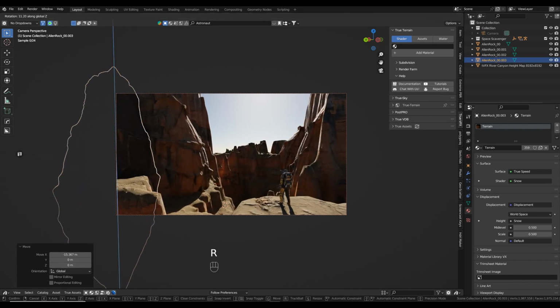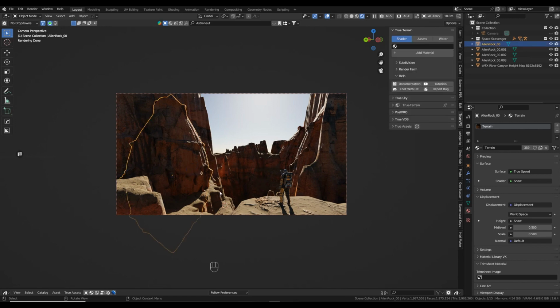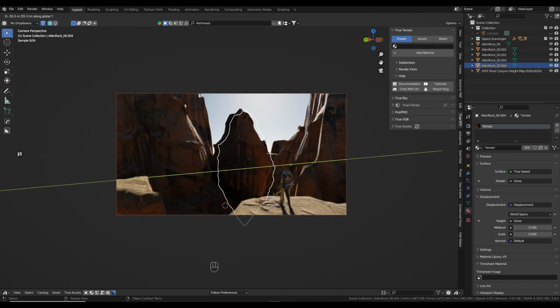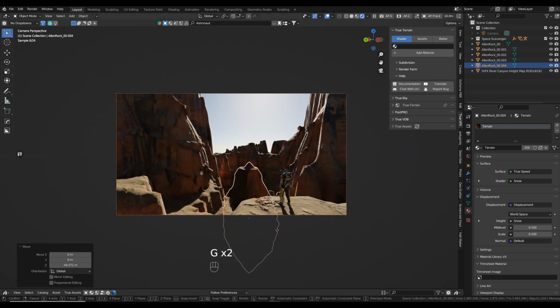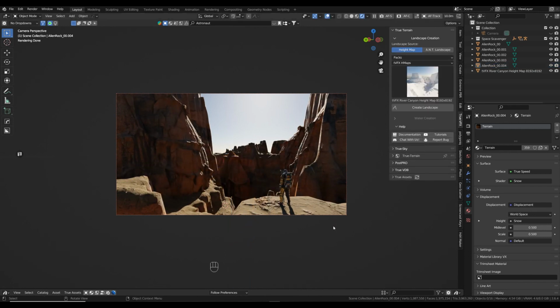Like so. So maybe I'll put one at the back as well. Alt D, bring it to the back, bring it down, so like so. And in my opinion, we're already finished and have a pretty nice alien landscape. But that's not good enough.